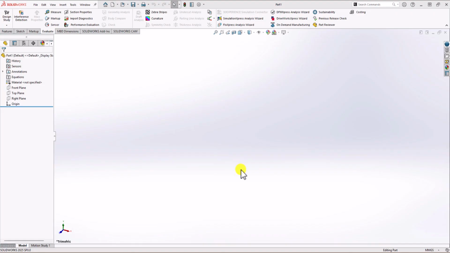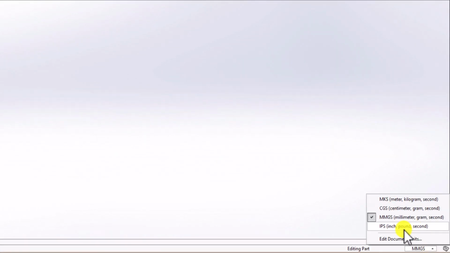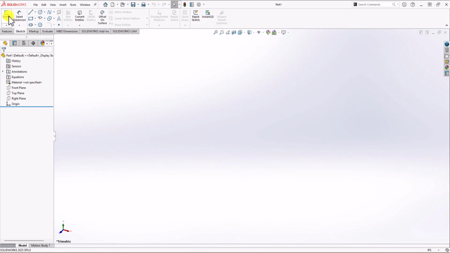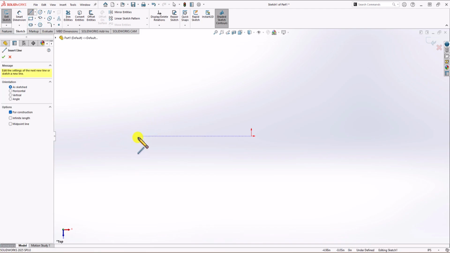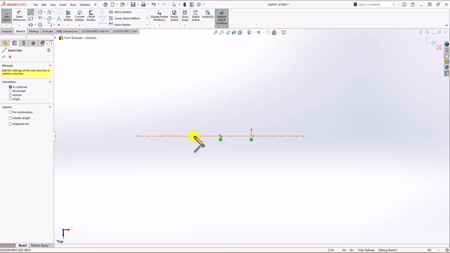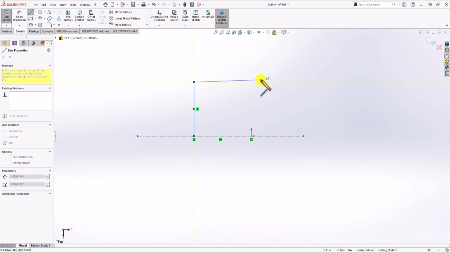In SolidWorks, first we need to check the unit of measurement, and you can see that we have millimeter gram second, which is not correct. Click on this drop-down menu and change the unit to IPS. Now click on a sketch and choose the top plane. This is a symmetric geometry, so let's make a symmetry line here. Now click on the line command and make a rough 2D sketch. I start from here, I go to the right, to here, and that's it.